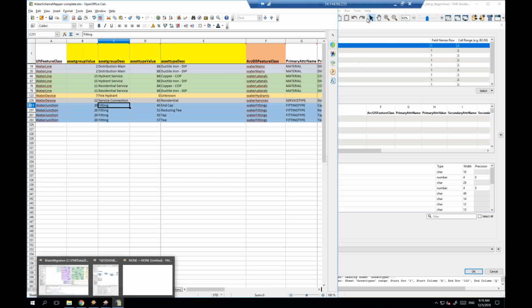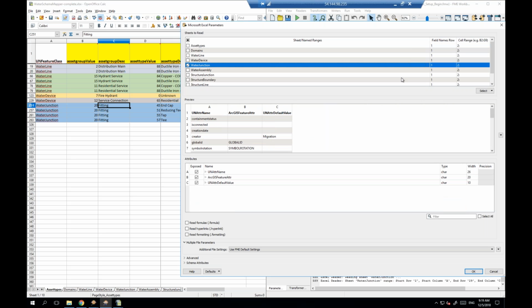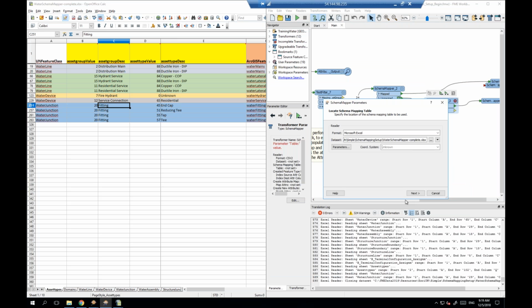So if we go back to the workspace, we want the water junction sheet. And you'll notice again, this sheet is a lot smaller in terms of we only have 3 columns to work with. So we click OK, and then we click Next. And this one basically should only have one action to take place, and that will be an attribute map.